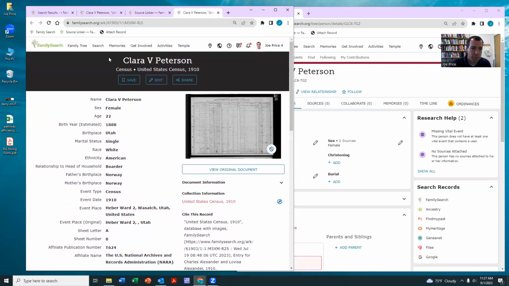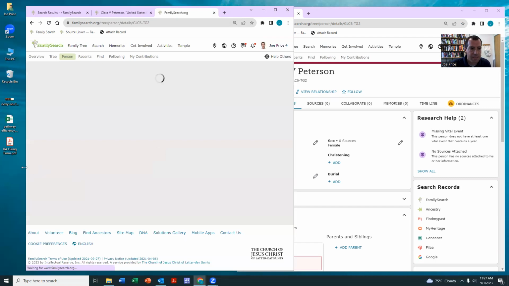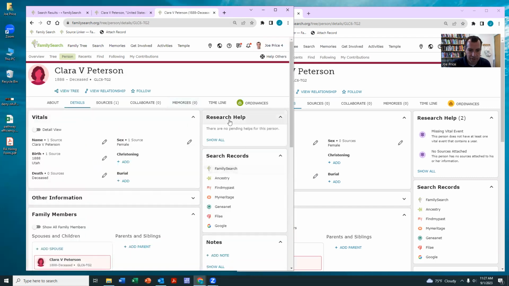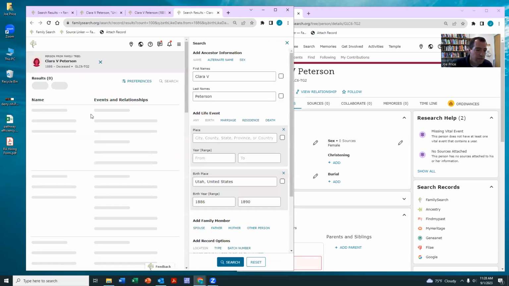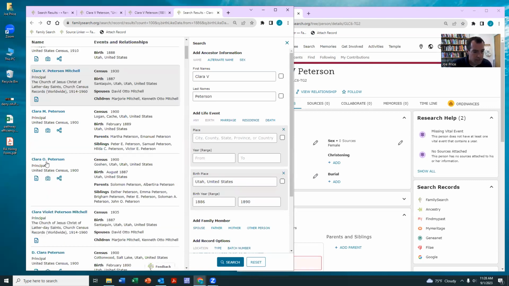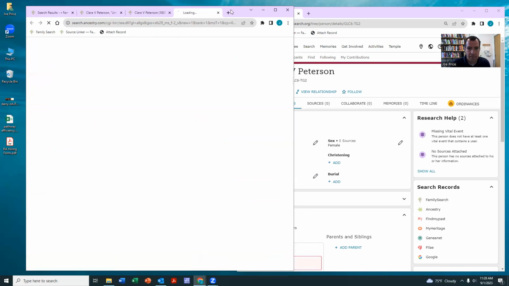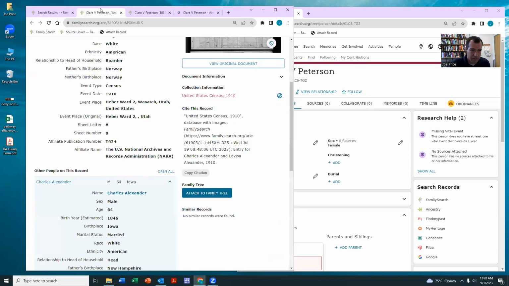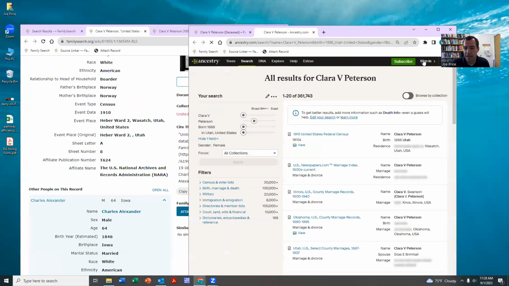At this point, I'd see if we could find some other records for her. Notice here we don't have any research helps. We could check FamilySearch to see if it has other records for her. Here's a Clara V. Peterson in Santaquin. It's kind of hard to tell, but here's that same one in Santaquin. The other thing we can do is check on Ancestry. Sometimes I find that Ancestry will have additional record hints we could look at, or sometimes the person will show up in a public member tree. Let me just sign into Ancestry really quick.